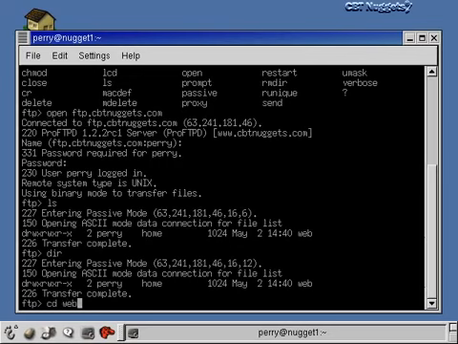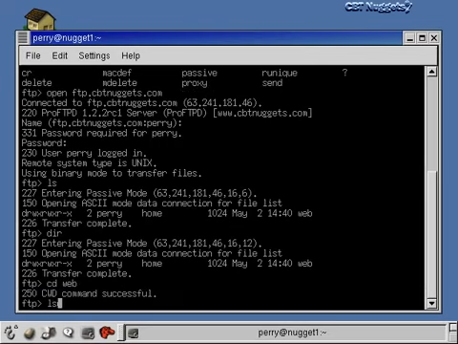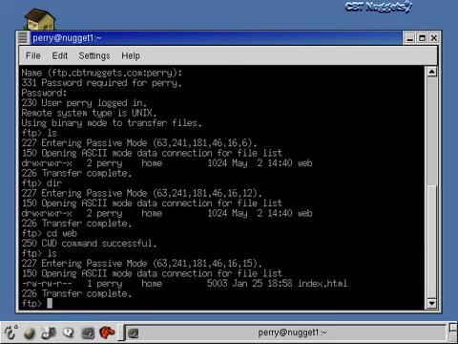Now I can go into that web directory with the cd command, and I can do an ls here, and you'll see a file called index.html there. Okay. Now if I wanted to get that file and bring it to my local machine, I could do it just like this. Get index.html and bring it to my local machine in the home Perry index. I'm going to call it index99 though on my local machine.